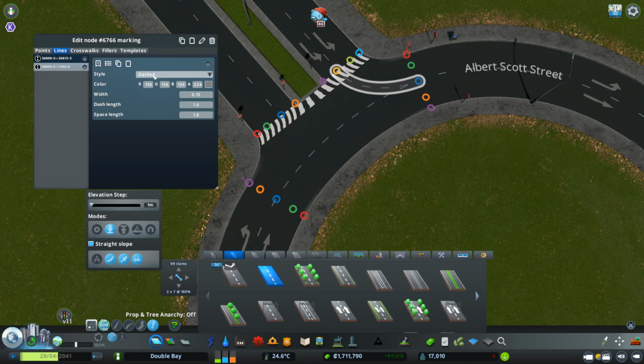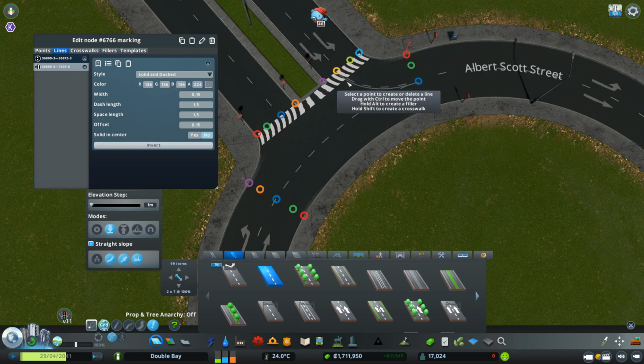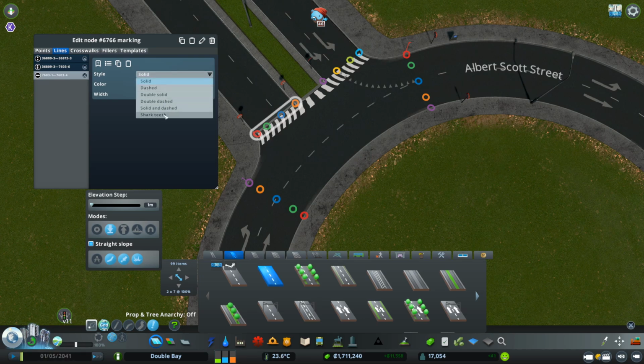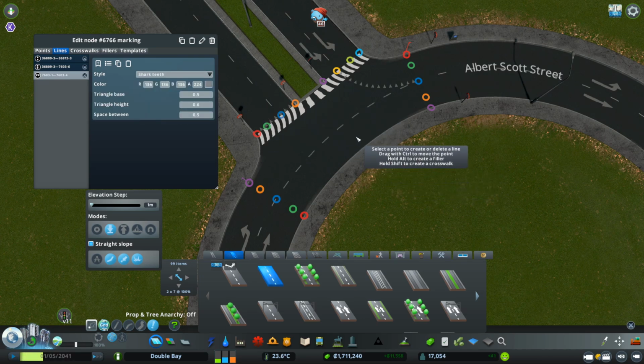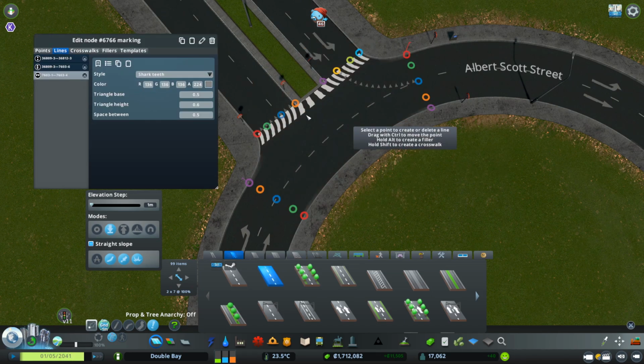You have a few styles of lines here. You have dash, solid, double solid, double dash, and solid and dash, which I think is a new option now. And this one, the shark teeth, is also another option that we have, which is quite nice. If you do this, you can add shark teeth in there. Some roads are like that, and when you look at this, it looks pretty good. So yeah, a few style options that you have there.